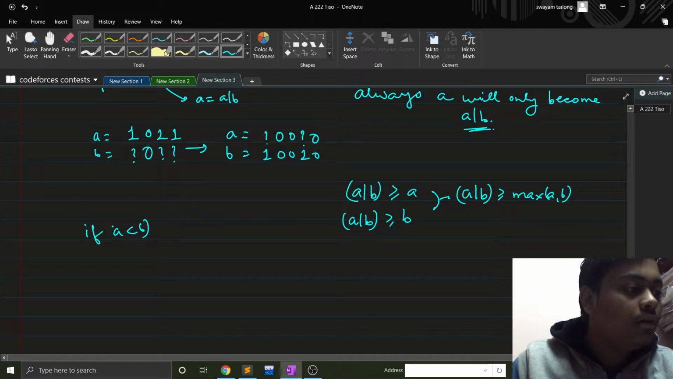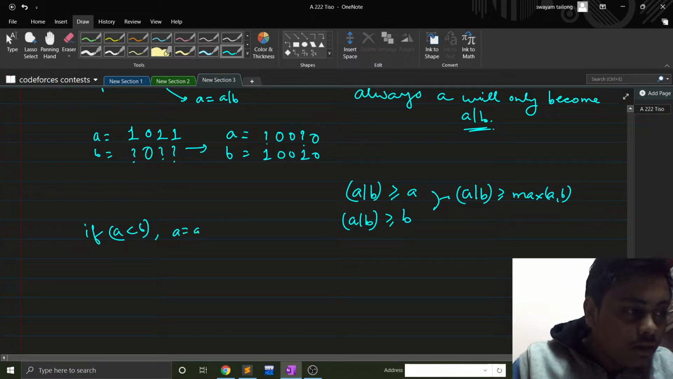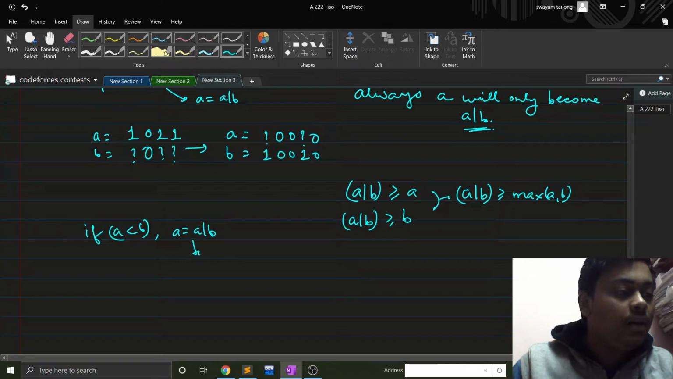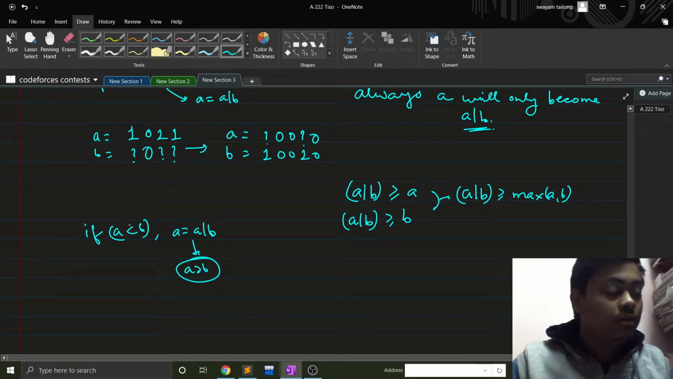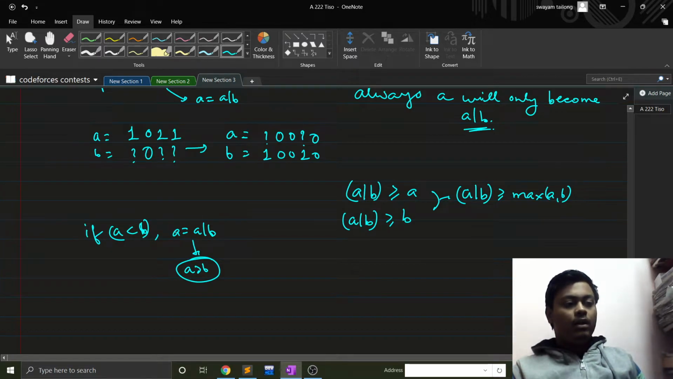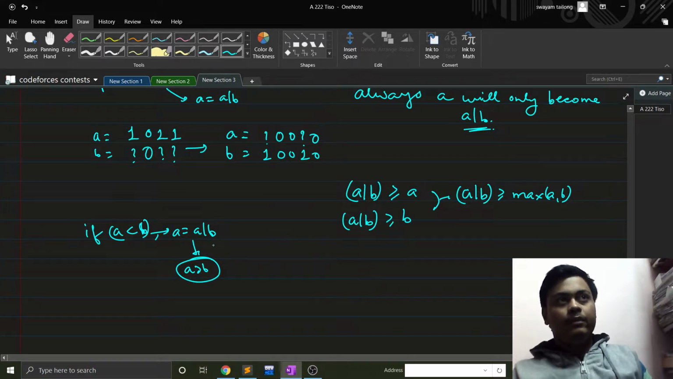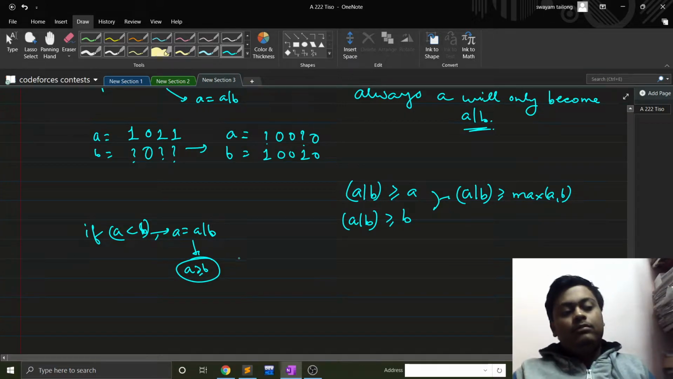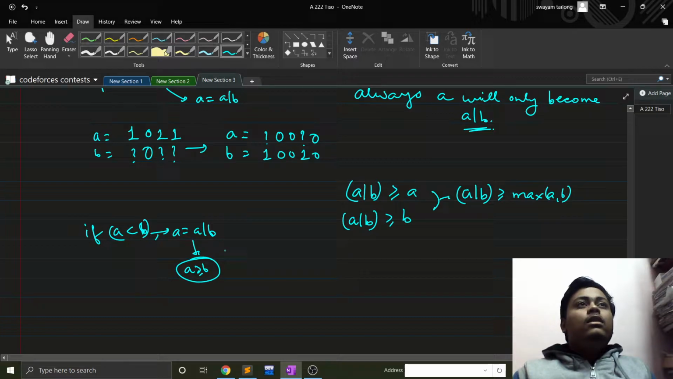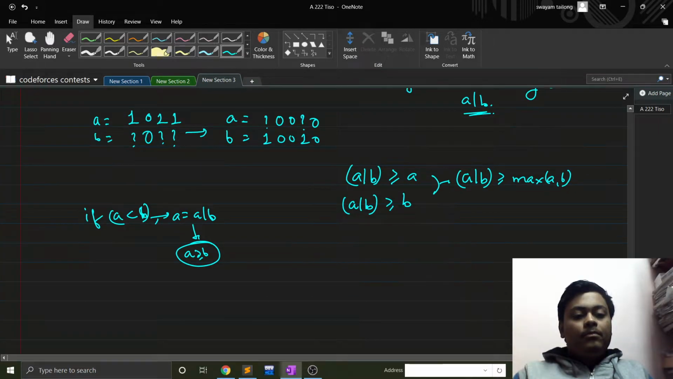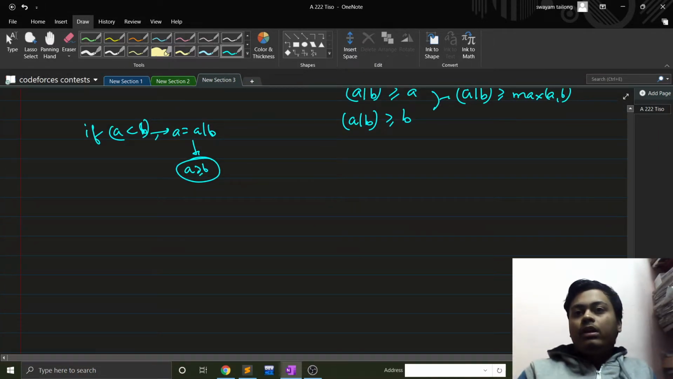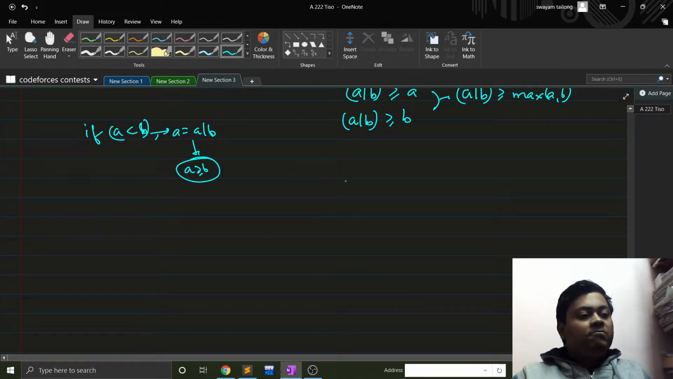Fine. So if A was less than B earlier, then A equals A or B will make A greater than or equal to B. Firstly A was less than B, but if we apply this operation, then A will become greater than or equal to B. If A is greater than B, then we cannot do more OR operations to bring B closer to A, because if we do the OR operation again we'll get A bigger than B. Then we have to do B plus plus and then try again some operations.